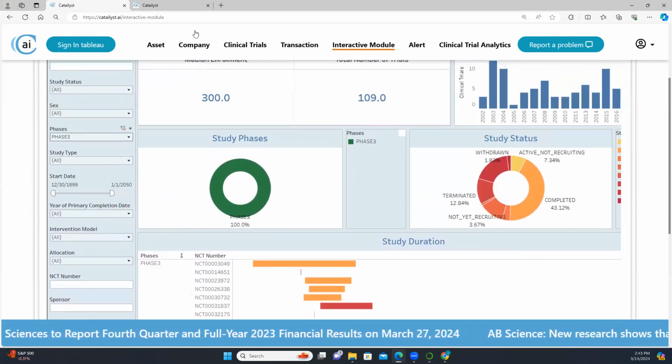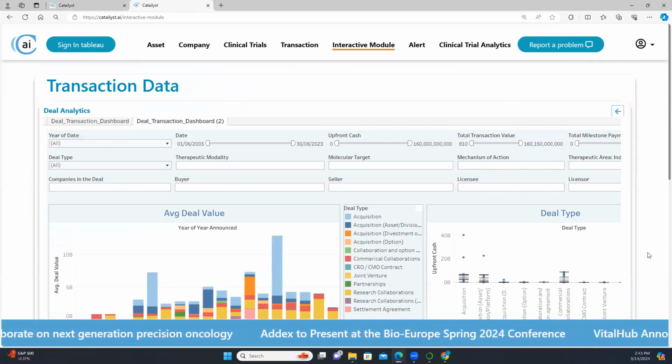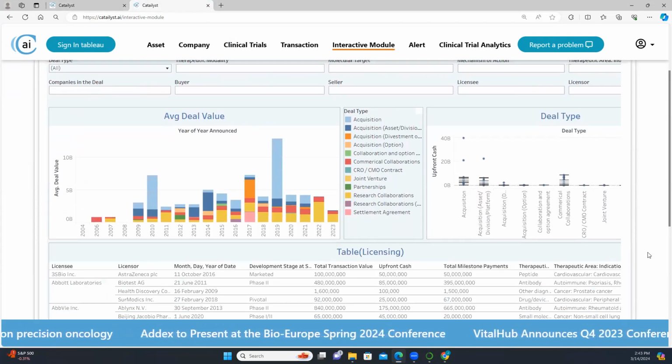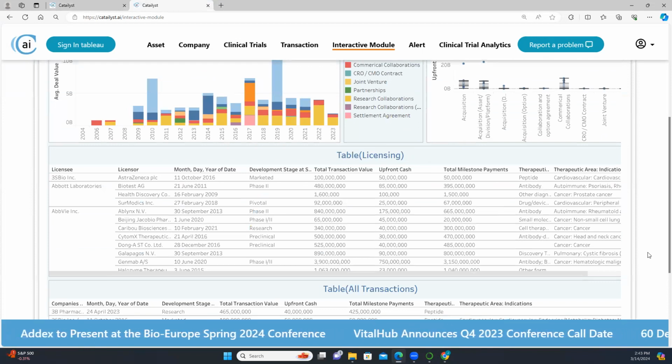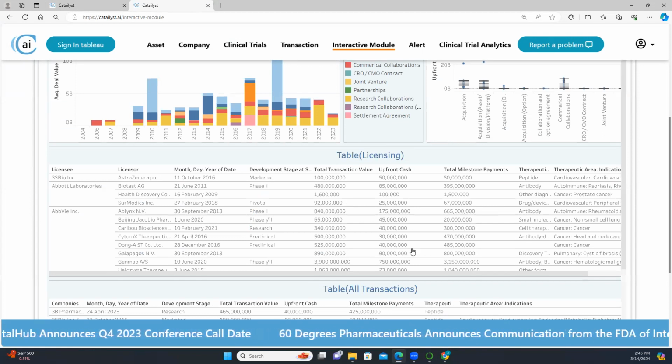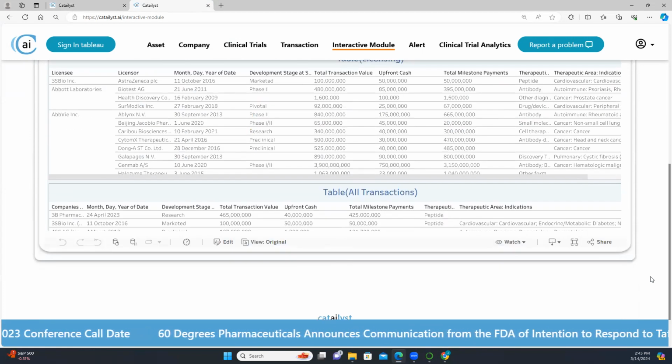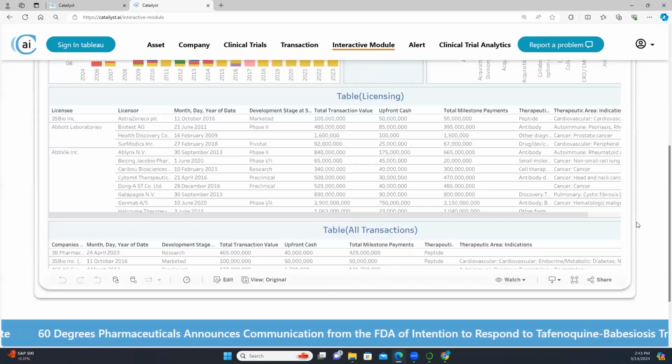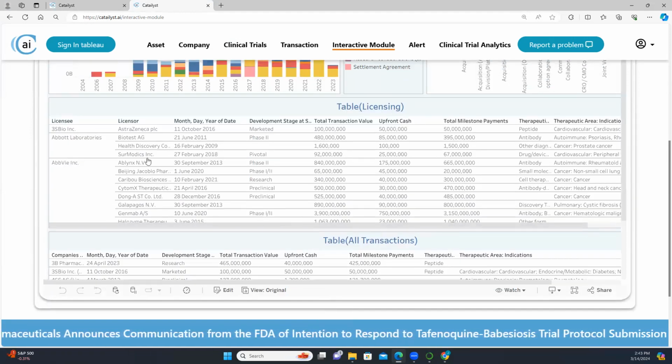That is the interactive module. I wanted to show you the deal analytics as well. In the deal analytics, it has all the transaction upfront milestone broken down for the total transaction values. So this is another very useful tool if somebody is performing deals.